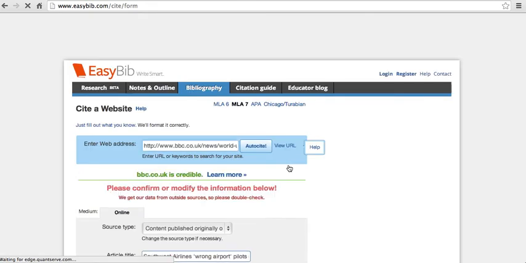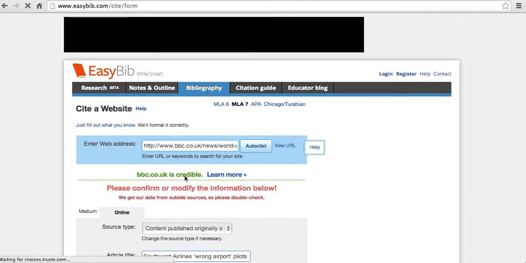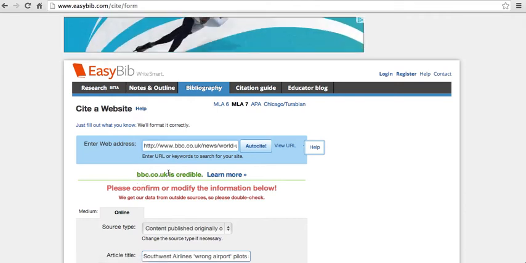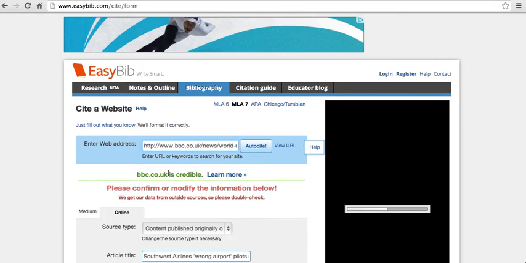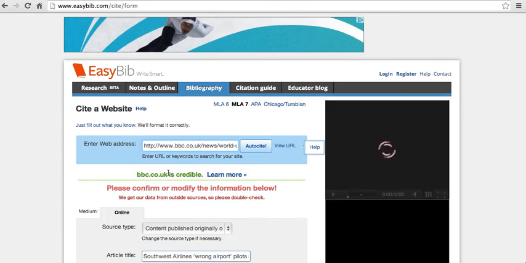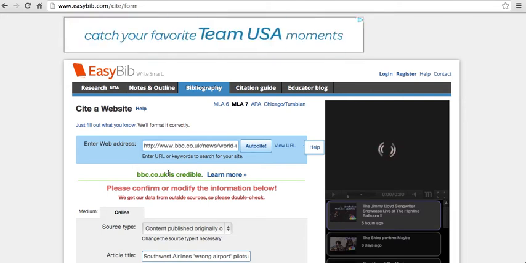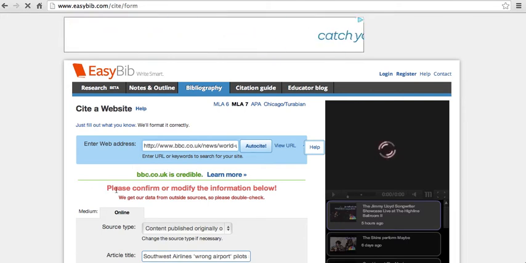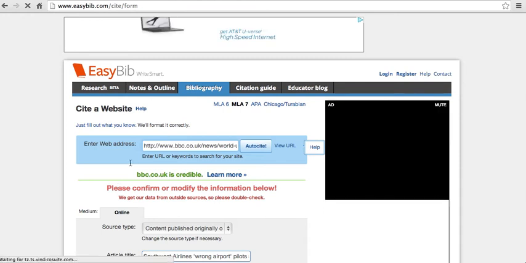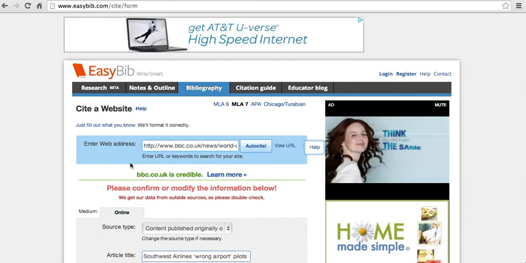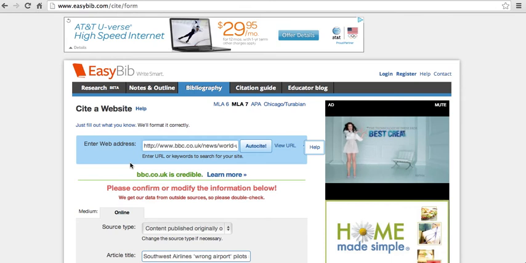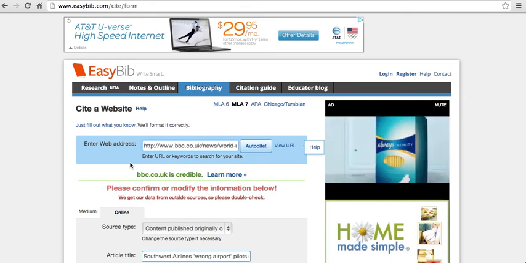It brings me to a new page where it already has the web address up at the top. It tells me that BBC's website is a credible source. That means that the information is usually seen as accurate, and it's not something like Wikipedia where anybody can go in and publish information. It has a red note for me that says, please confirm or modify the information below. That means that there's something that stood out. I should always review it though.